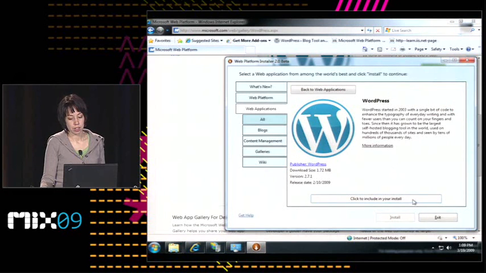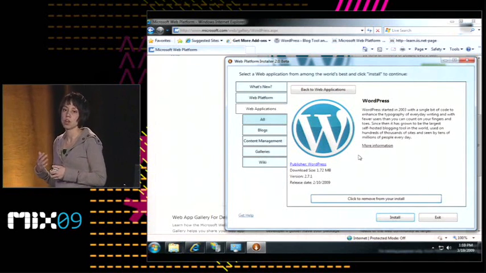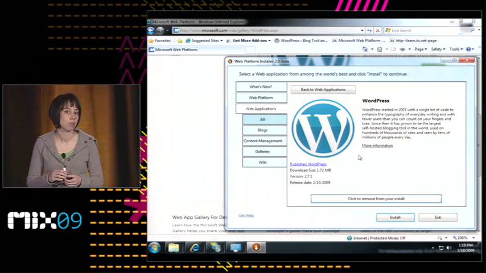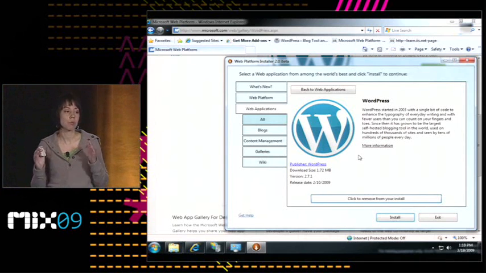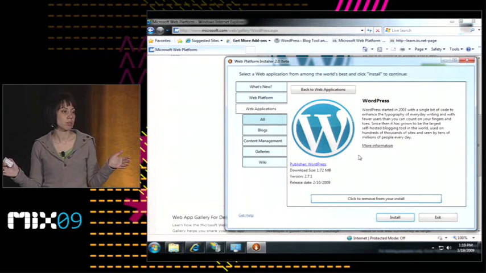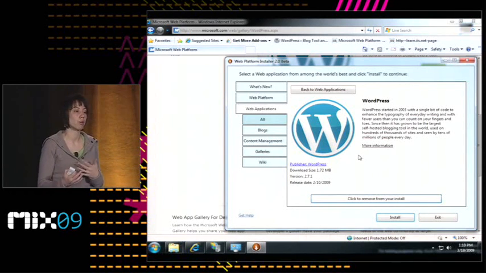And I'm going to go ahead and include it in my install. And this right here is Web Platform Installer 2.0. In our 1.0, we shipped the ability to install the Microsoft Web Stack. So how many folks in the audience used 1.0? Got a few people who did. So 1.0 was all about the Web Stack. So if you're a developer and you want to get the Microsoft tools and products onto your machine and stay current, you wanted to use the Web Platform Installer 1.0 to do that.